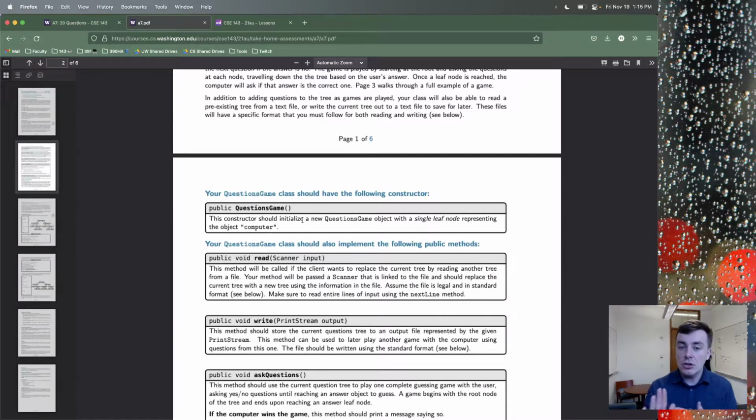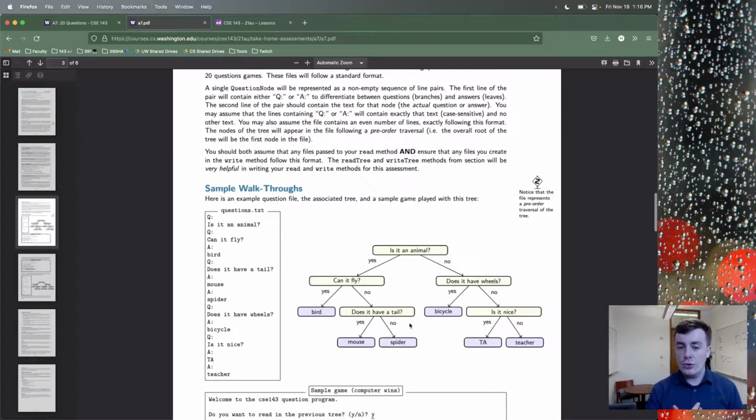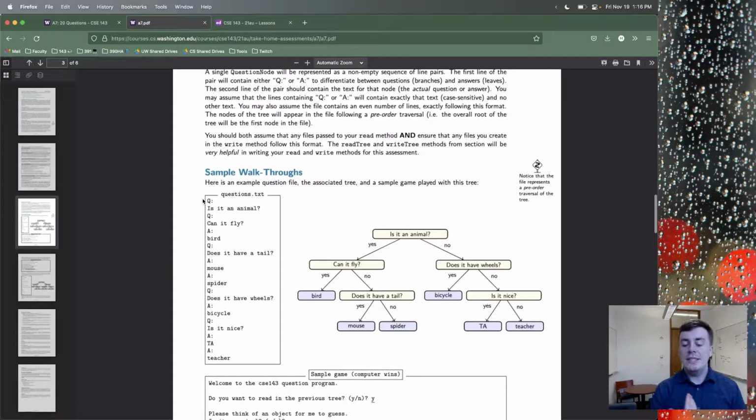So you're going to write some methods, namely a constructor that starts off a new game with just the word computer. Now, if you want to use a previous game state, we have methods for reading and writing a game to a file. The read method will replace the current game with whatever was from that file. So let me show you real quick what I mean by these file formats. This tree here, if you were to save it to a file using the write method, would save to a file called questions.txt that has all of the questions and answers written down.